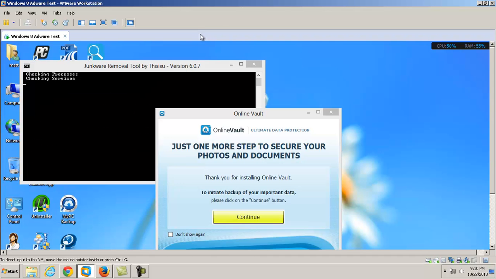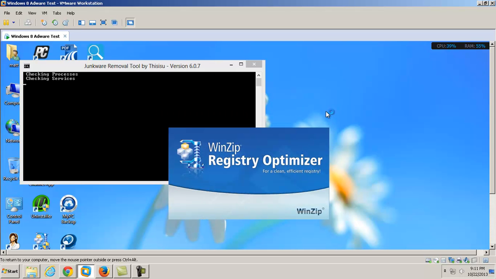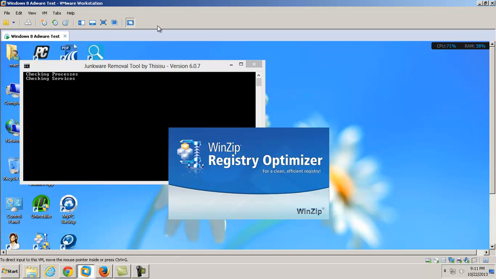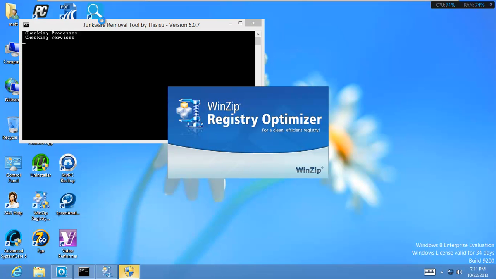Be right back. Okay, well, just rebooted the PC, and the Junkware Removal Tool starts up again. Basically, it's continuing on. Yeah, some of these programs are still starting. Again, like I said, this adware junkware is kind of a gray area, so you never really know what these programs will take out.